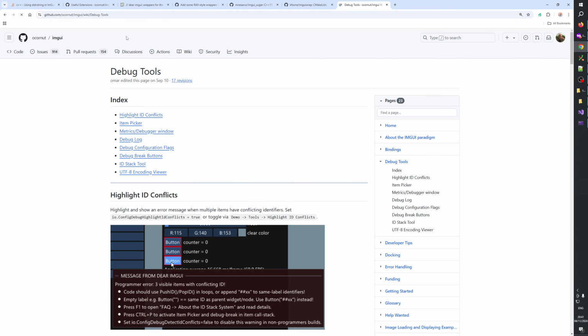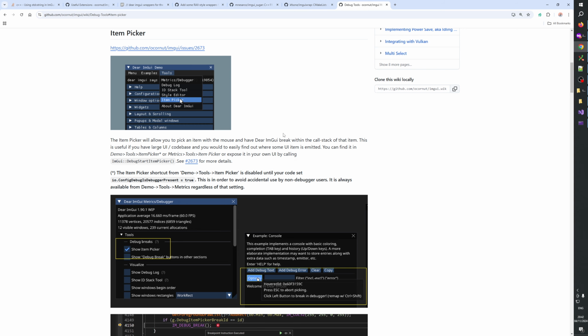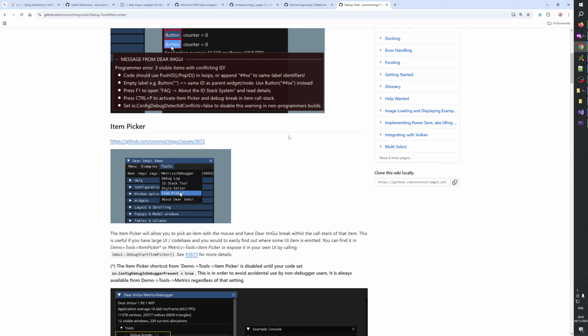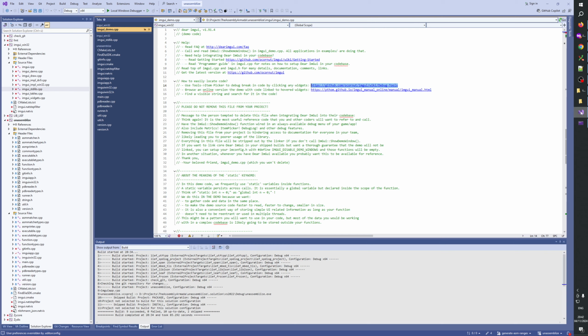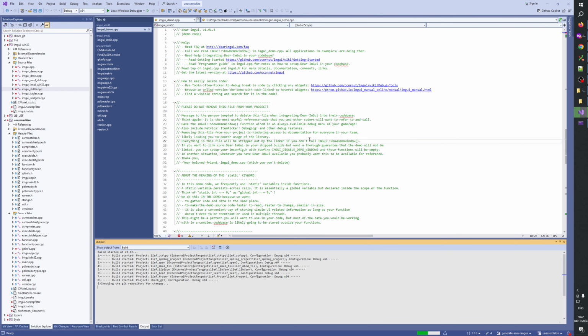Debug tools. Highlight ID conflicts. Item picker. Yeah, let's look through this document. Highlight and show an error message when multiple items have conflicting identifiers. Let's take a look at this.